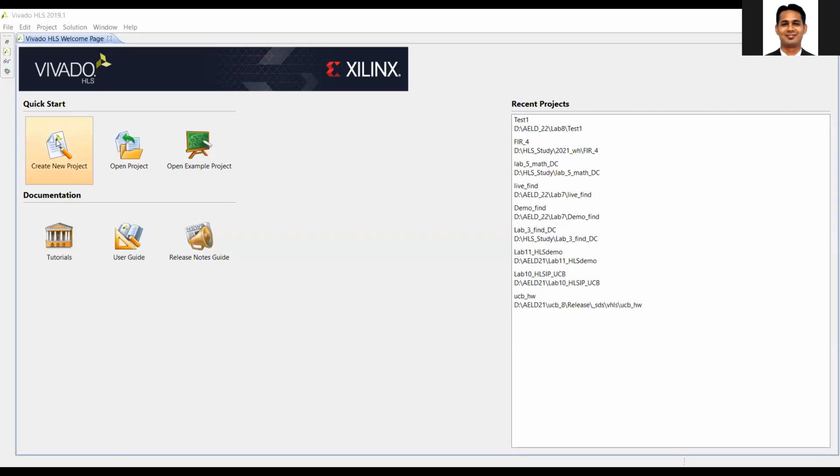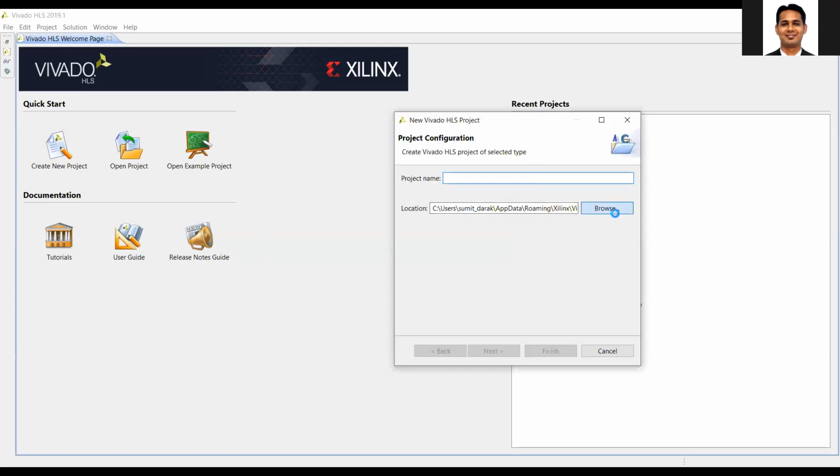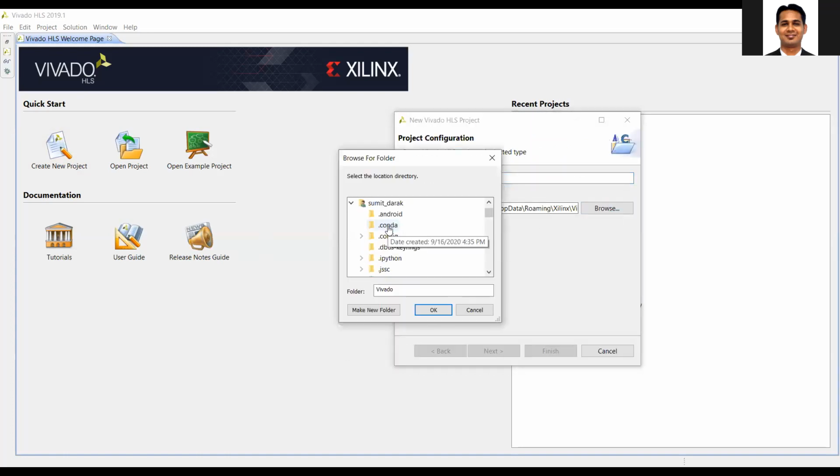Okay, so we'll start with a new project. Make sure that when you create a new project, there is no space in the address of your project folder.